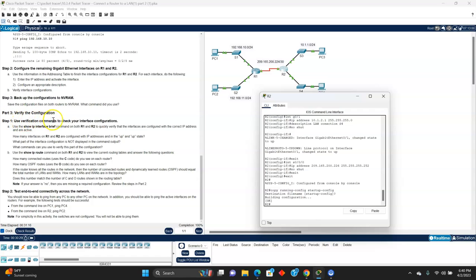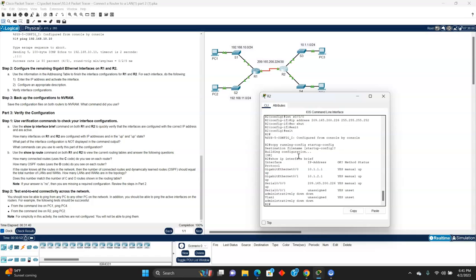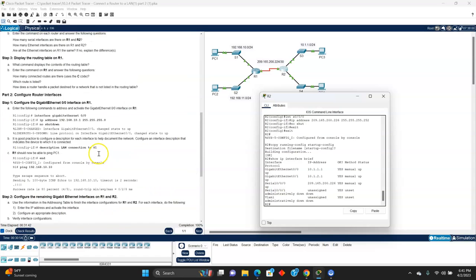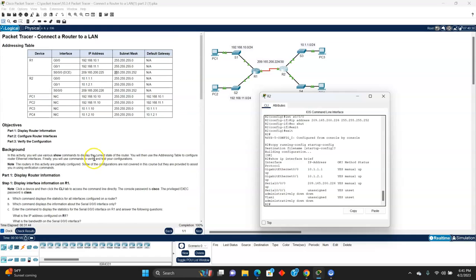Step 1, use verification commands to check your interface configuration. Use the show ip interface brief command on both R1 and R2 to quickly verify that the interfaces are configured with the correct IP address and are active. So we can do that real quick. We can start with R2 because we were already on R2. I can put show ip interface brief.